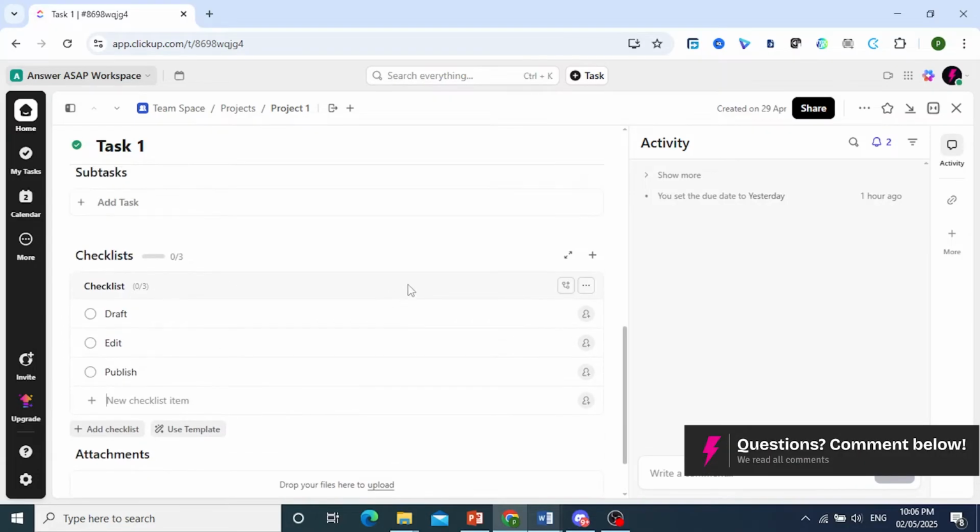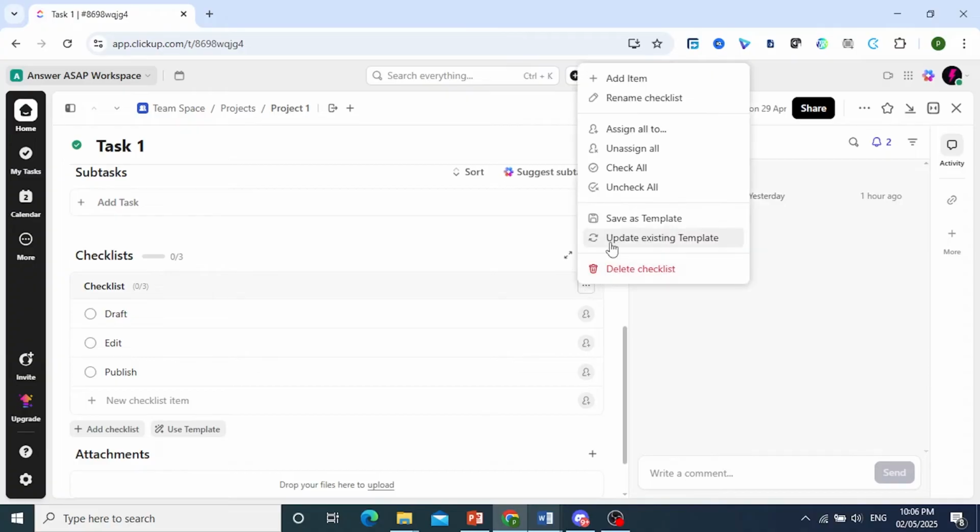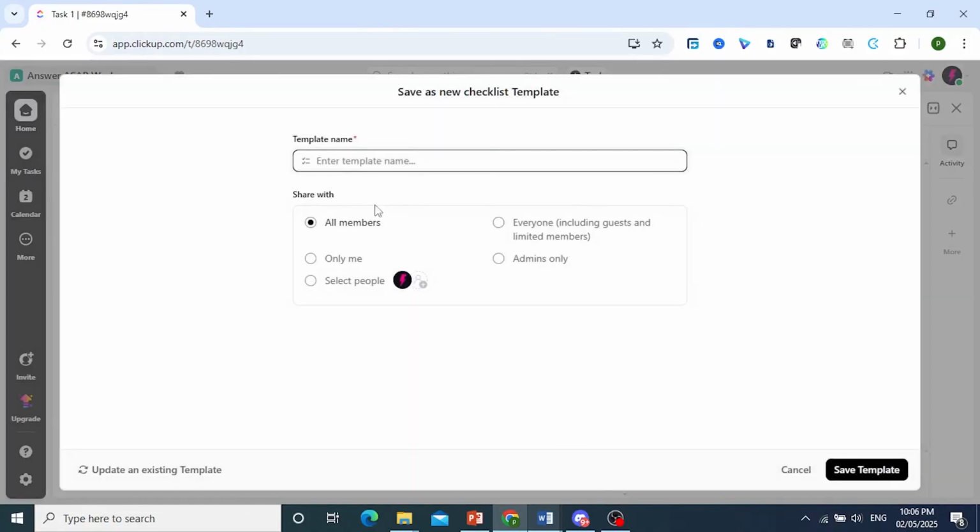And what we just need to do, very easy, click on these three dots to get options and click on save as template. Okay. Now I'm going to go ahead and share this with all the members. If you want to select certain people, you can go ahead and do that as well, or only me. Okay, I'll do all the members so everyone in this space will get access to it.